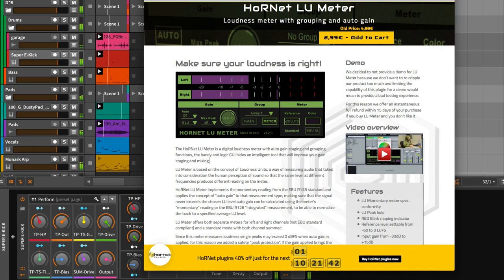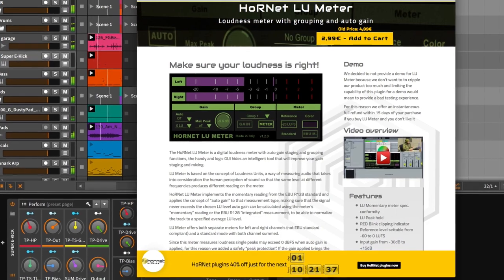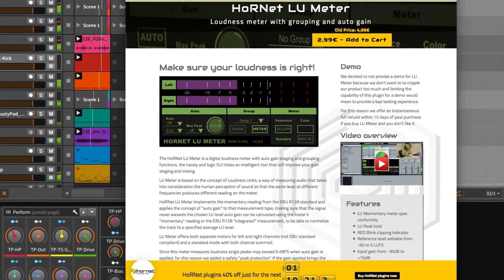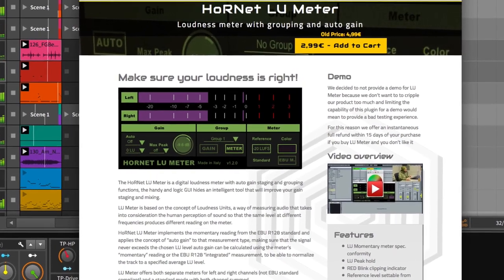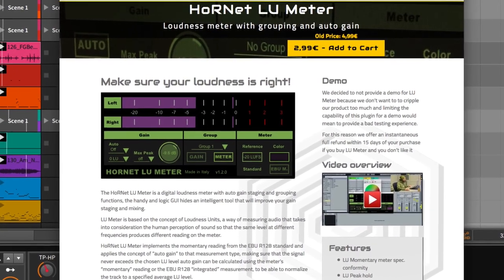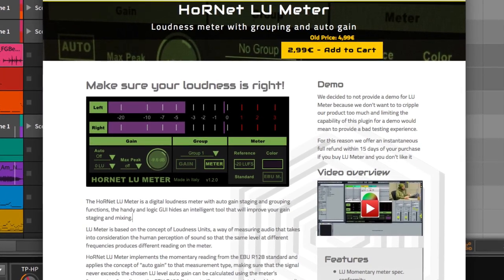Hello folks, today it's about a plugin which I have used very often lately. It's the Hornet LU meter. Maybe you can remember when I talked about the K-20 system in one of my latest tutorials. It was about the fact that I was leveling all my channels to -20 dB RMS.